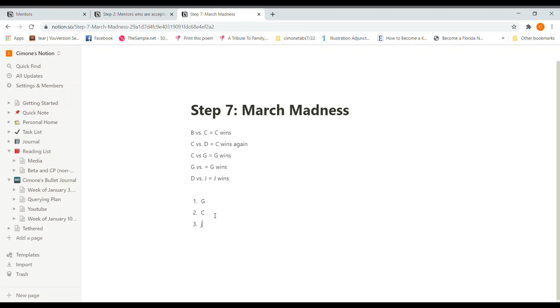This is really not mathematically exactly how you should do this with 5 players. Maybe you should match each one up with all the others. I'm just not exactly sure. But then at the end, we're going to have G, C, J. Lastly, we have B or D. So we're going to pair B with D, and let's say that B wins. Okay, so B wins, and D is number 5.